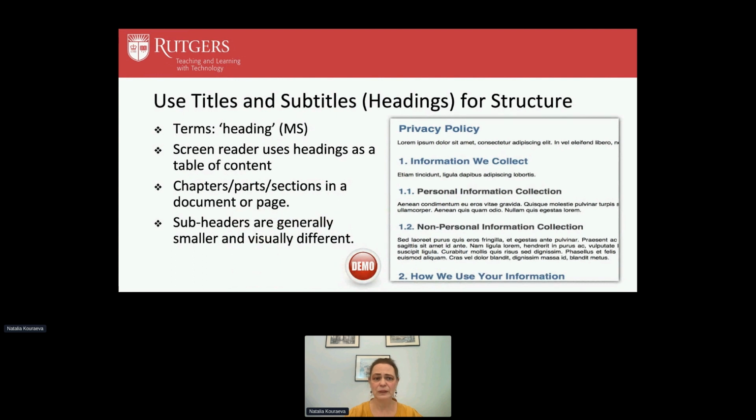All right, now we're gonna move on to a little bit more practical portion of this session. I will talk about some of the accessibility details, and hopefully at the end I can show it to you in a document and in a course. So one of the simplest, quick and easy things you can do is use titles and subtitles for structure.